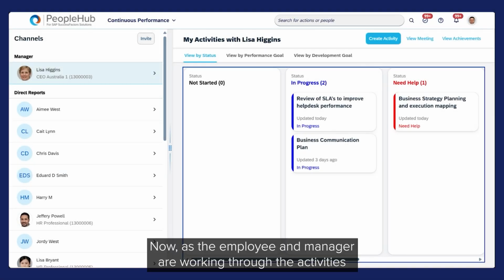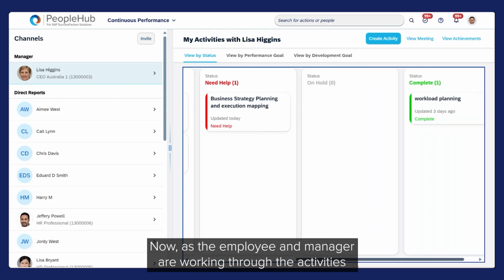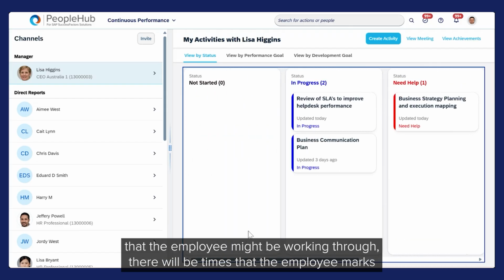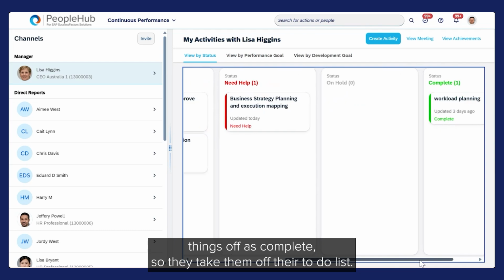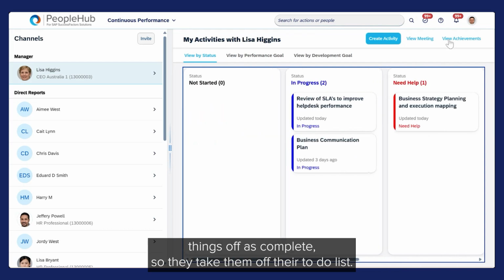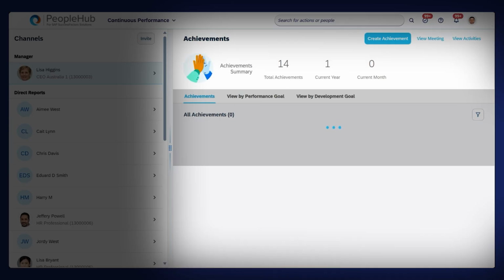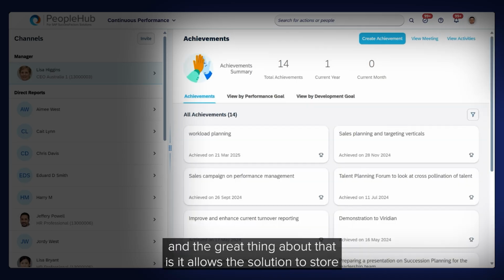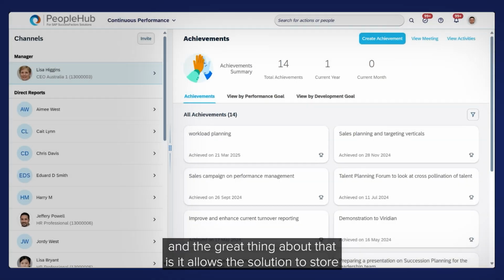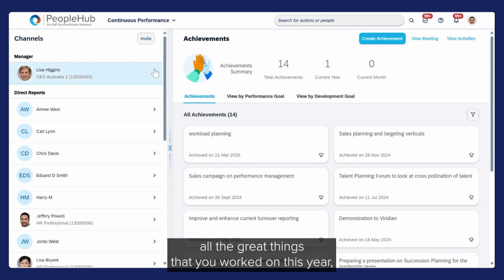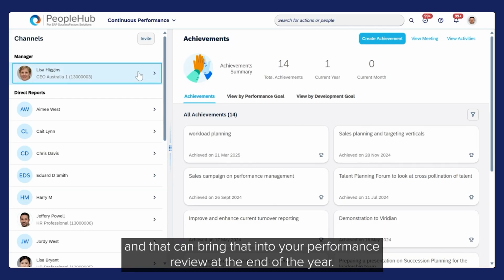Now, as the employee and manager are working through the activities that the employee might be working through, there'll be times that the employee marks things off as complete, so they tick them off their to-do list. Those will automatically move into the achievements area. And the great thing about that is it allows the solution to store all the great things that you worked on this year, and that can bring that into your performance review at the end of the year.